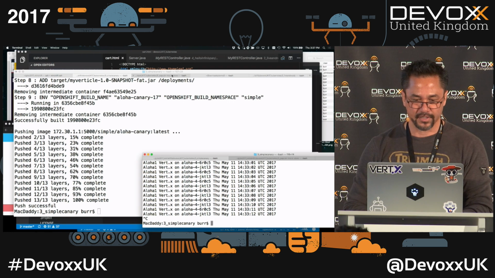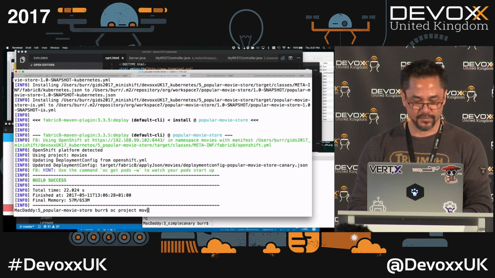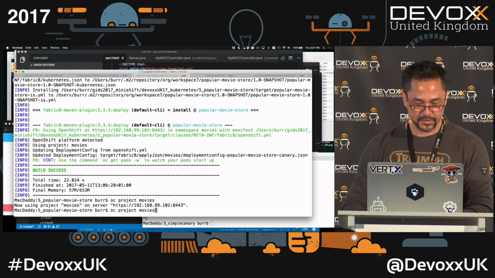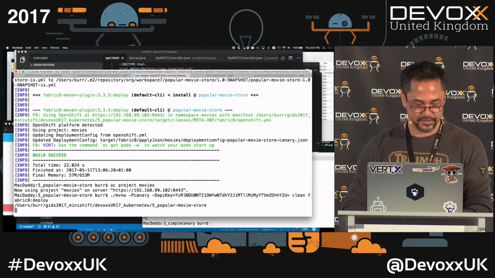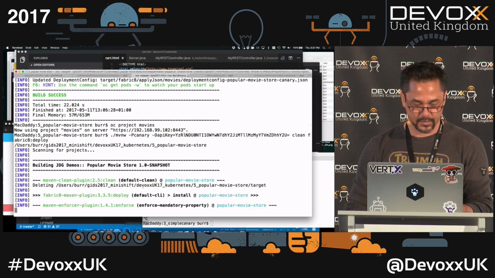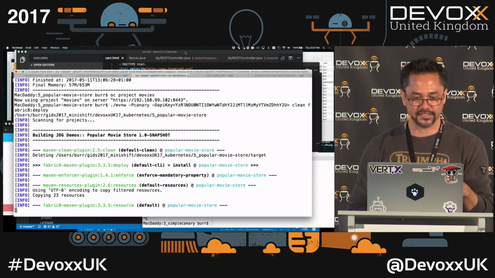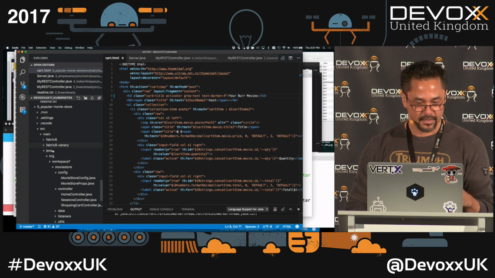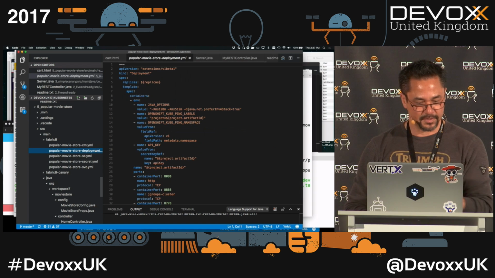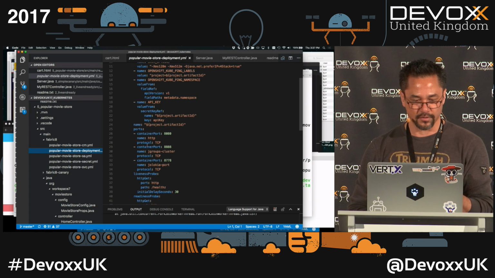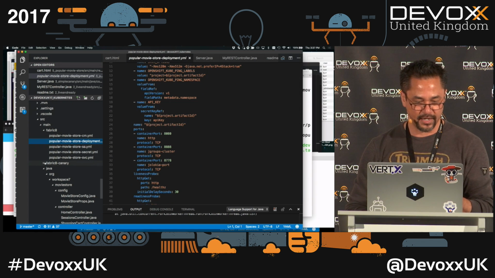And where do I have this guy running? Okay, I see project movies. Switch to the right namespace, and let's do a canary deployment. In this case, we actually have 2 profiles set up. You will see specifically the deployment YAML we need for the original one, and then one for the canary.